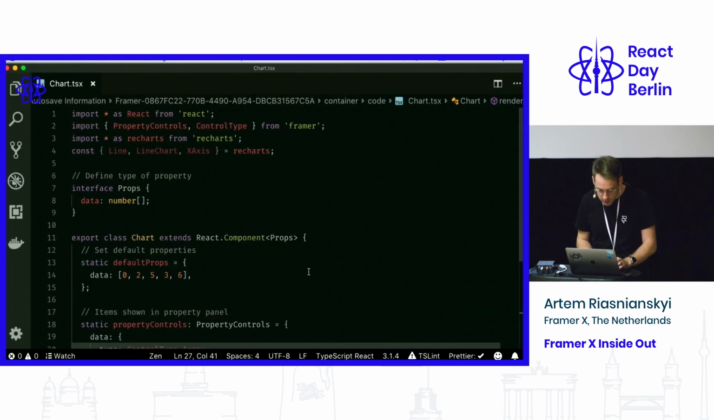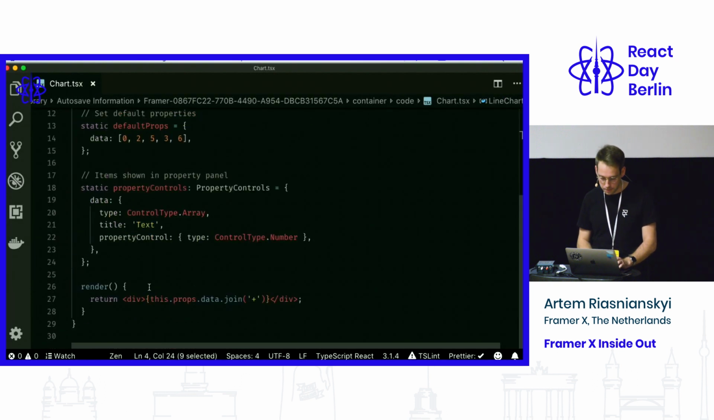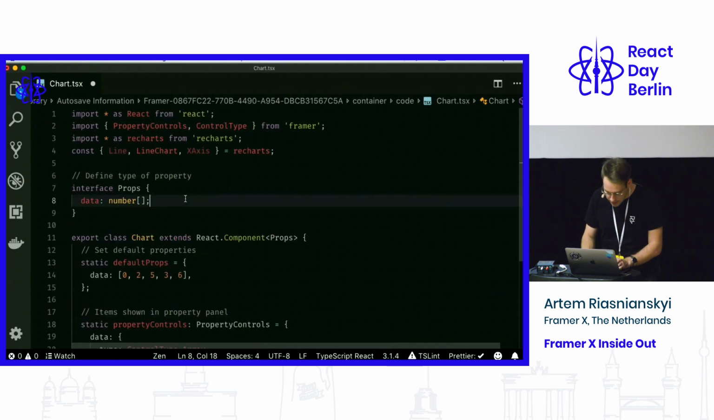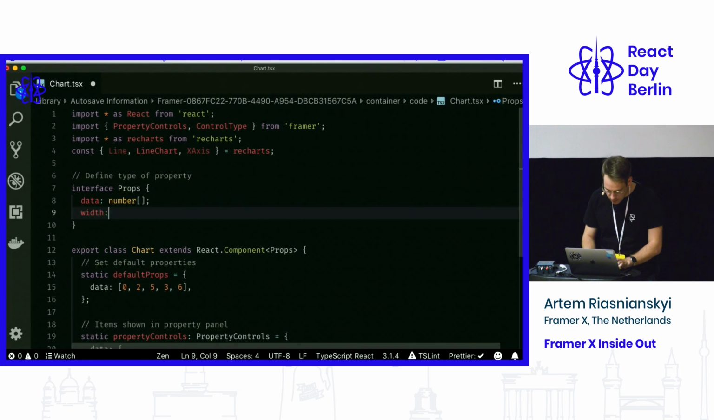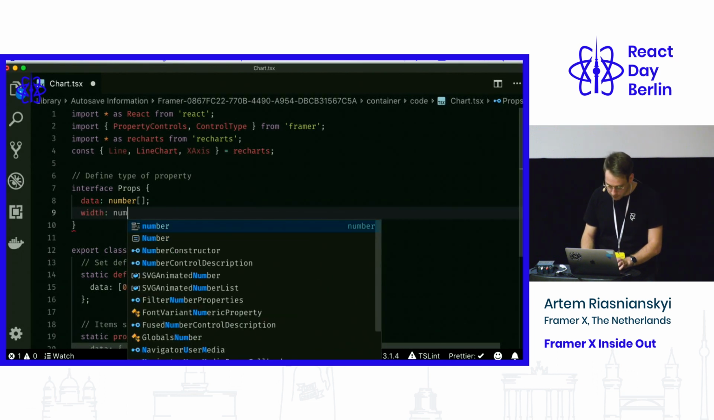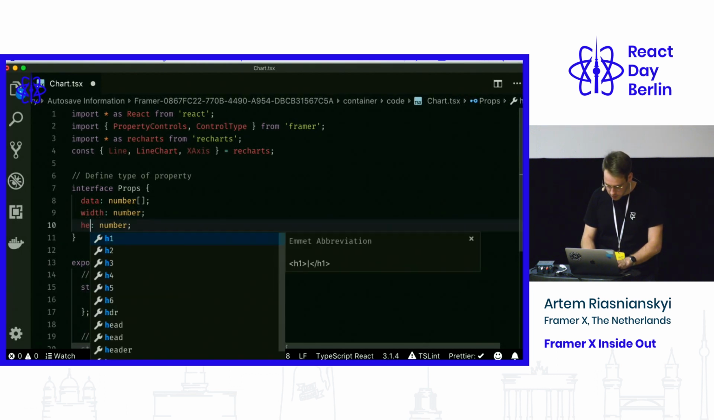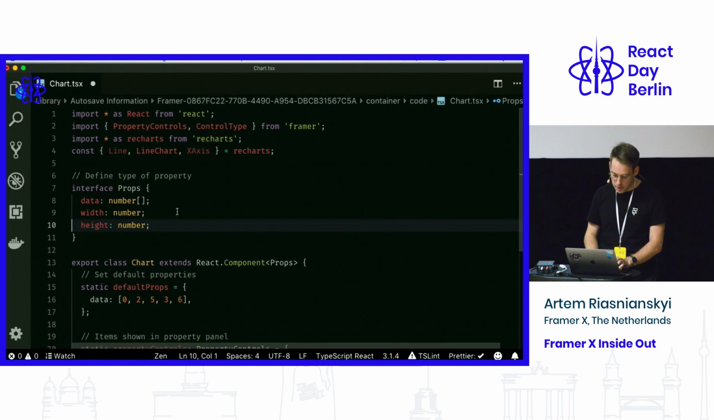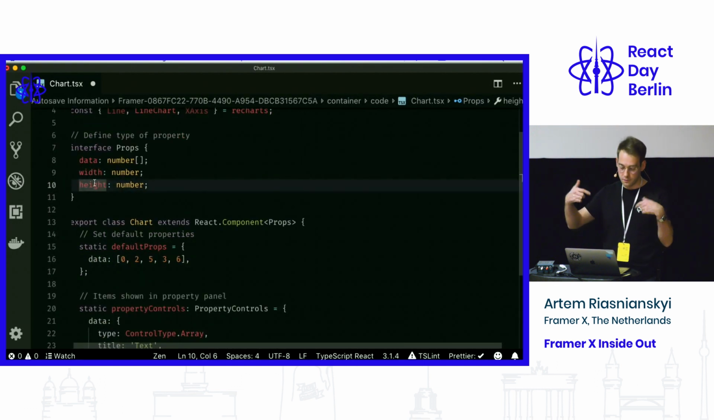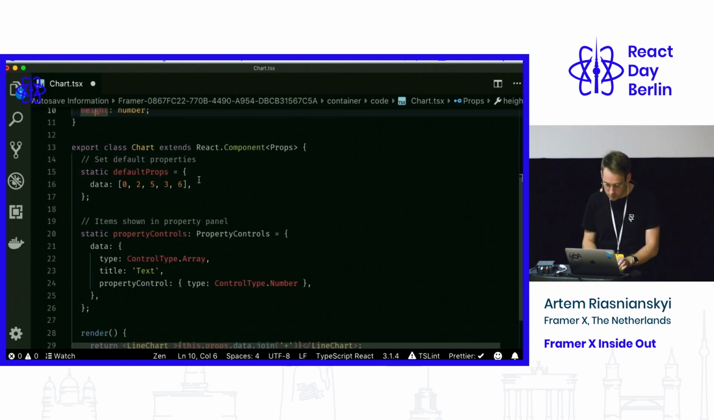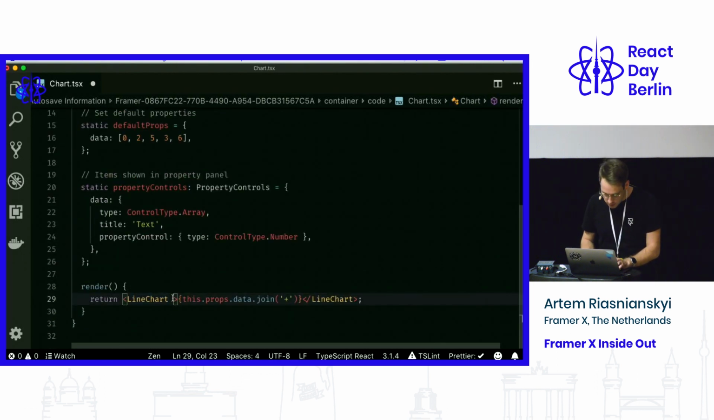And let's now use our chart. We can replace this with a line chart, and also I can add a width, number, and also height, also number. So these are two things that come from the framework to your components as properties. This is some kind of standard properties that you can use. So let's use it here.